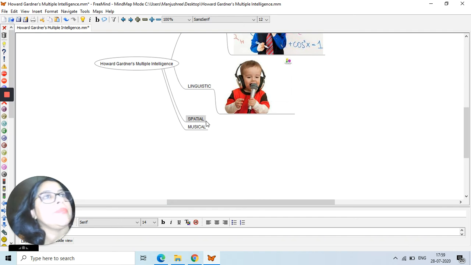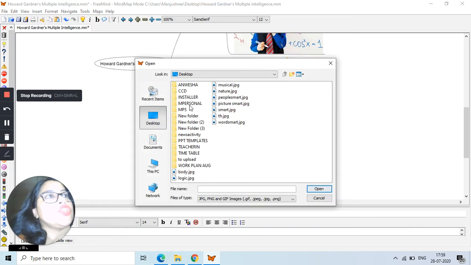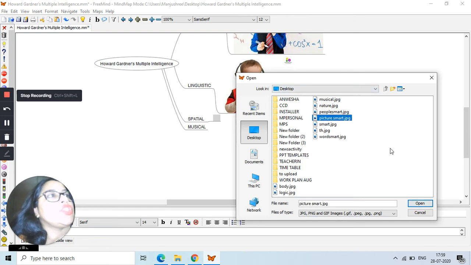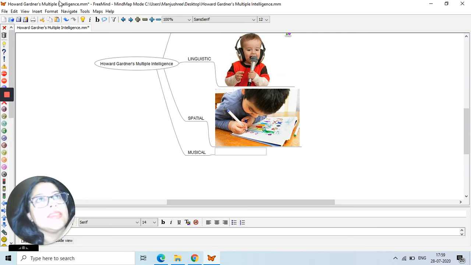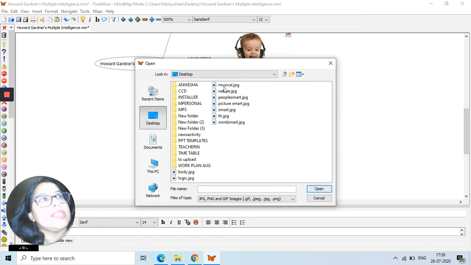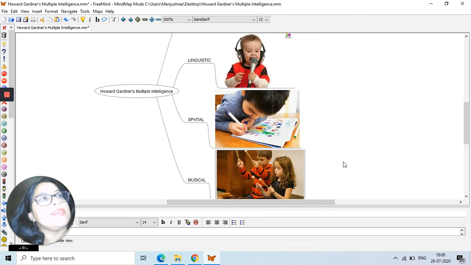And for spatial, let me again click on Insert, and then I'll go back to here and insert one picture. For linguistic, we have already done. So for spatial, we can take a picture smart, and the last is musical. Like this you can create the other nodes. For showing you, I'll create only 4. So I'll click here Insert, then choose the file, and for musical, some pictures I have already saved. You can also save it from the internet, and then here we have got all our pictures. In this way you can do.